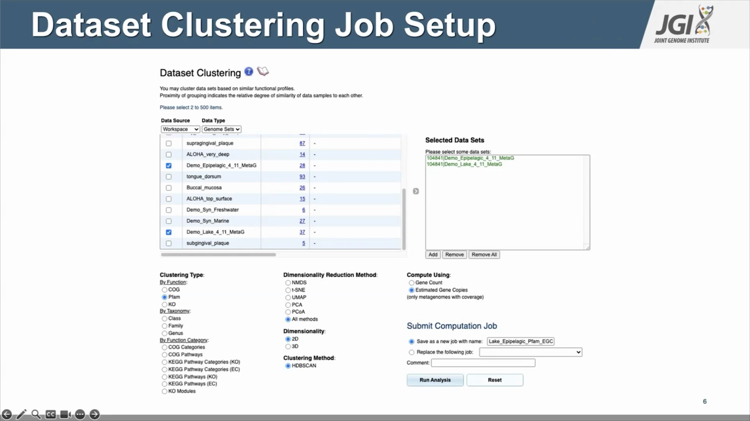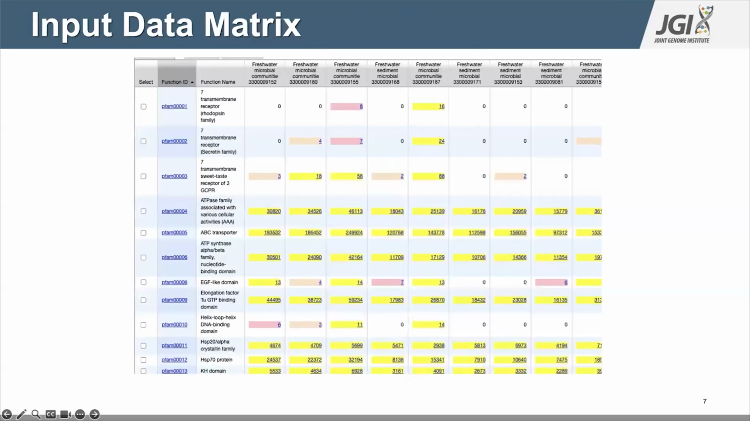So I'll go into more detail about the individual dimension reduction and clustering methods soon, but first I want to show an example of what the input data matrix looks like. And as you can see, I've selected PFAM here on the bottom left. So this is a small excerpt of the input data matrix that would result with the setup that I selected in the previous screenshot. And this screenshot comes from IMG's abundance profiles feature, and that's what we're looking at.